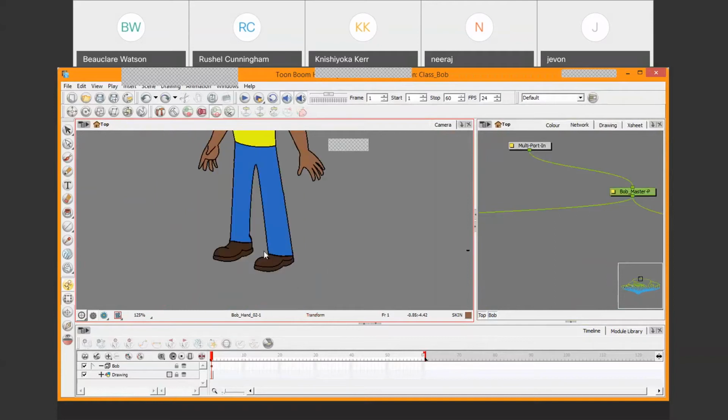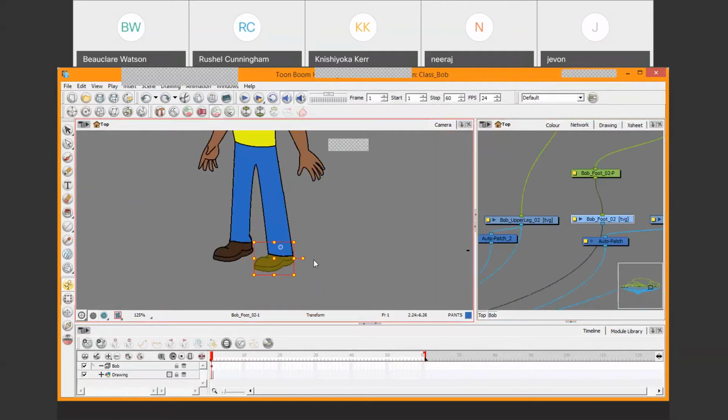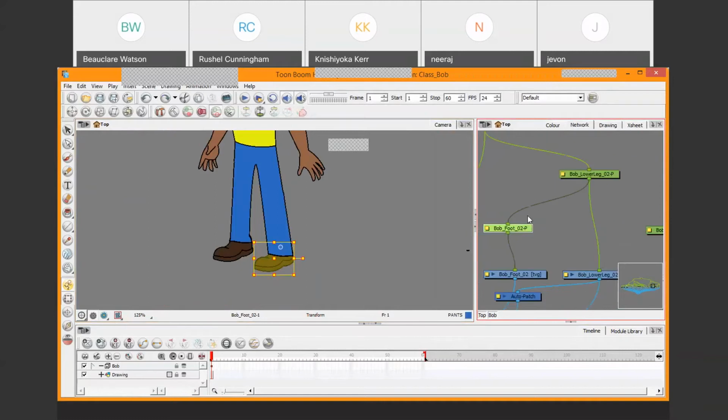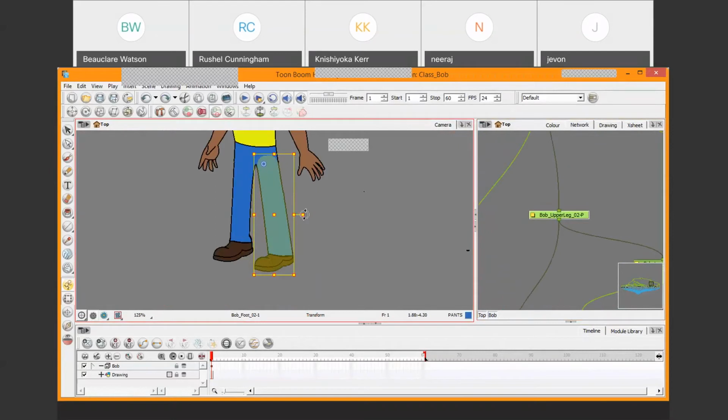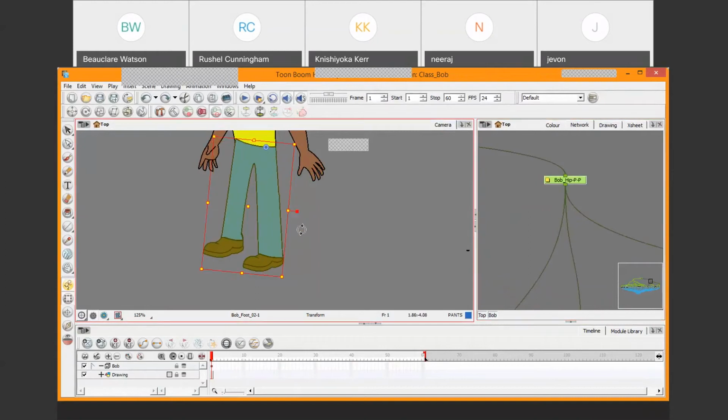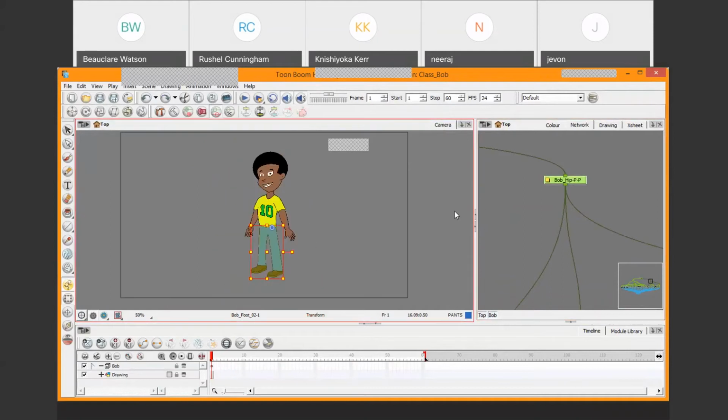I can even start from the leg here. Notice I select the foot, but the foot is over here. When I press B, it jumps to the peg here. When I press B again, it jumps to the lower leg, and now I can rotate the lower leg and foot. B, and it jumps to this peg here. I can move the entire leg. When I press B, I get the hip, and I can move that part there. And when I press B again, it now jumps to the master peg.